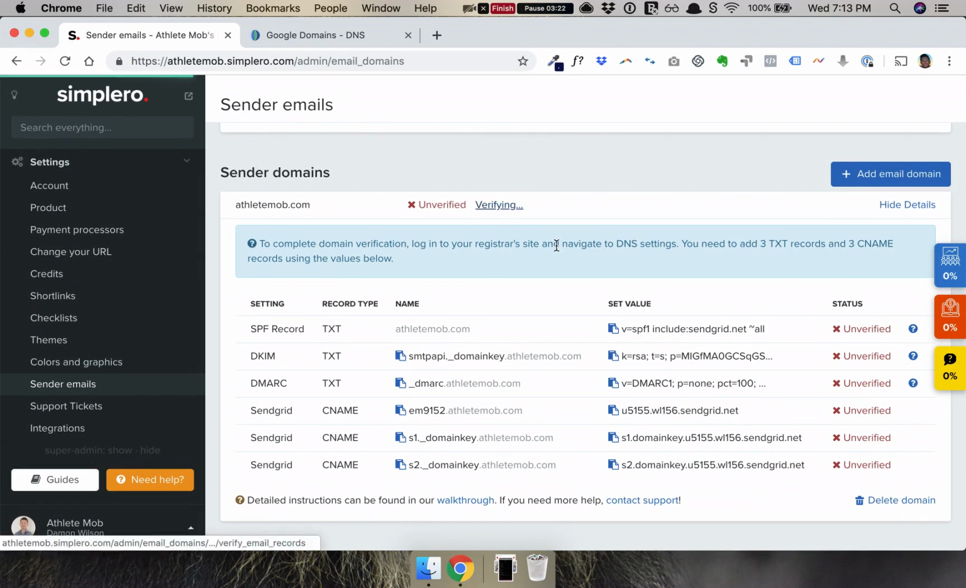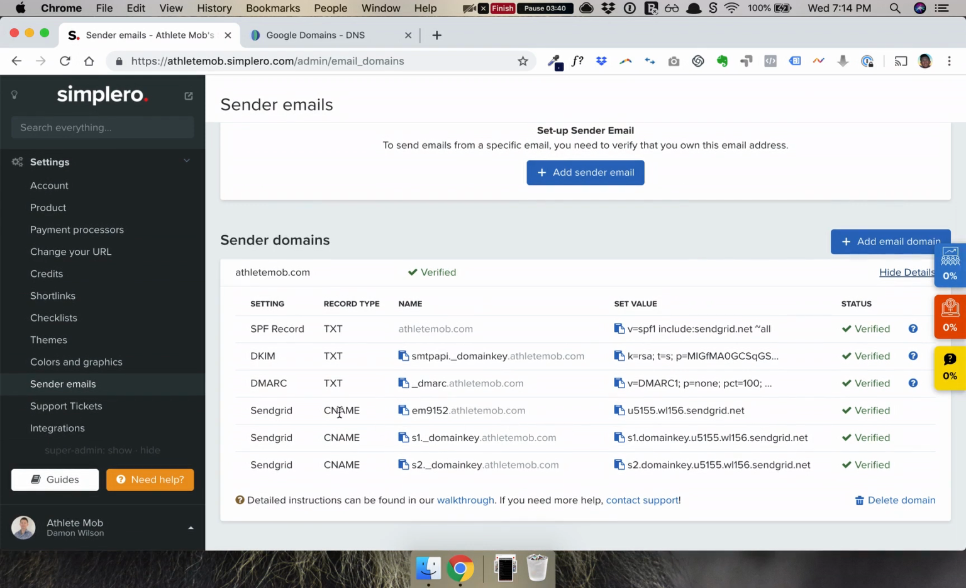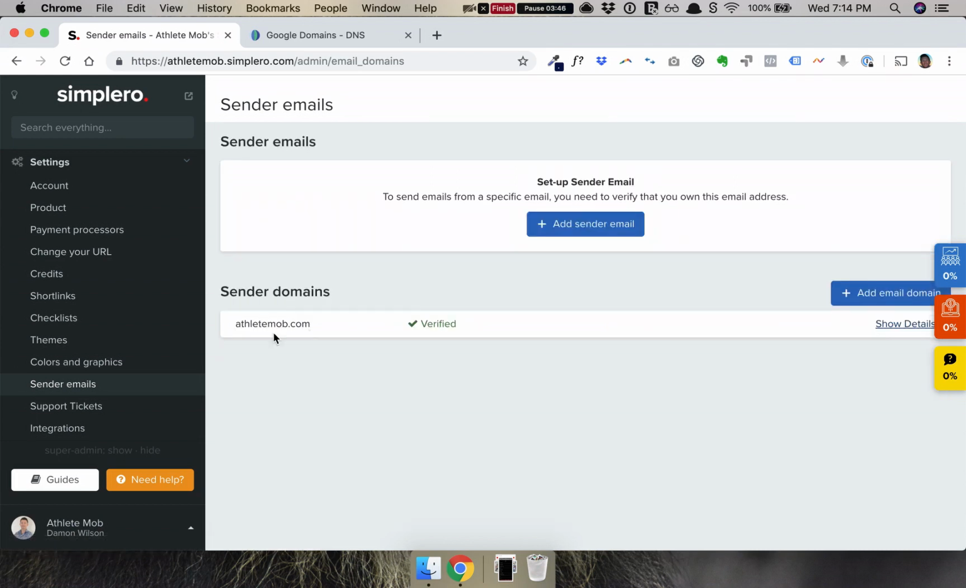And as this note indicates, if I do check domain, 2 are verified and 3 are not yet verified. As this note indicates right here, it can take up to 24 hours for the records to update. So we'll come back in a second. Okay, we're back, and you can see that all of the CNAME and TXT records are now verified, and as a result, the Athlete Mob sender domain is verified, and I'm ready to send emails.